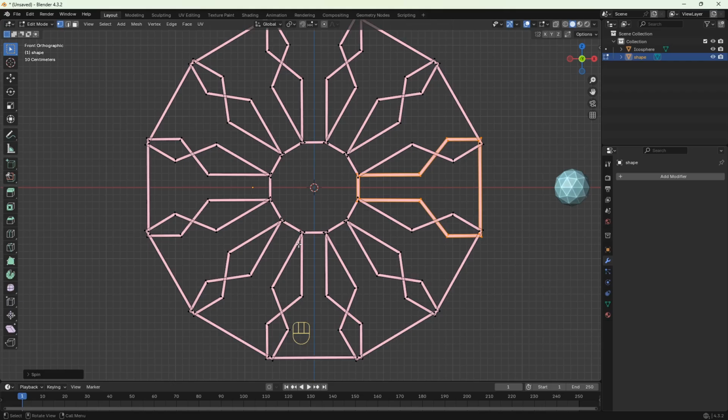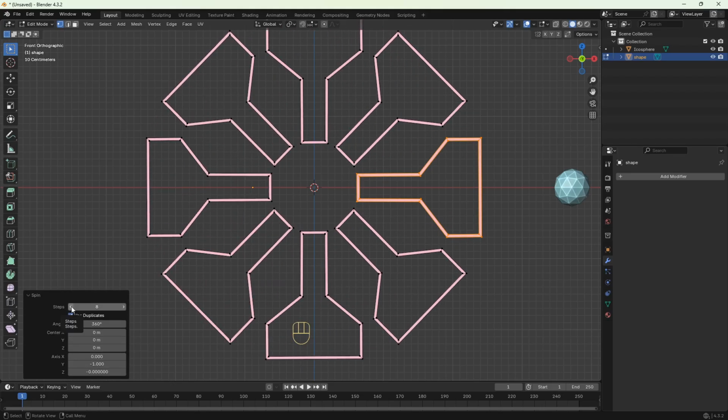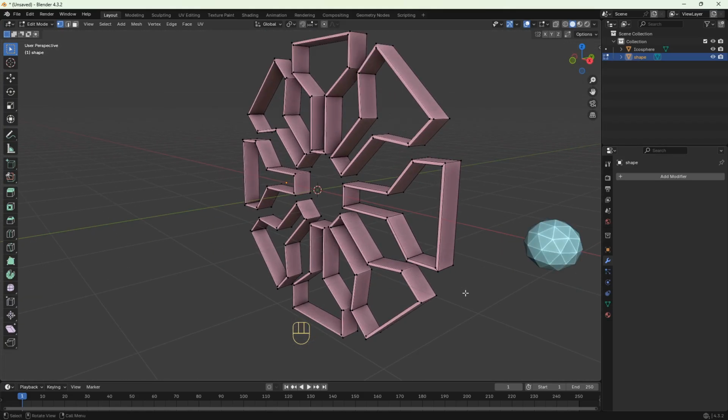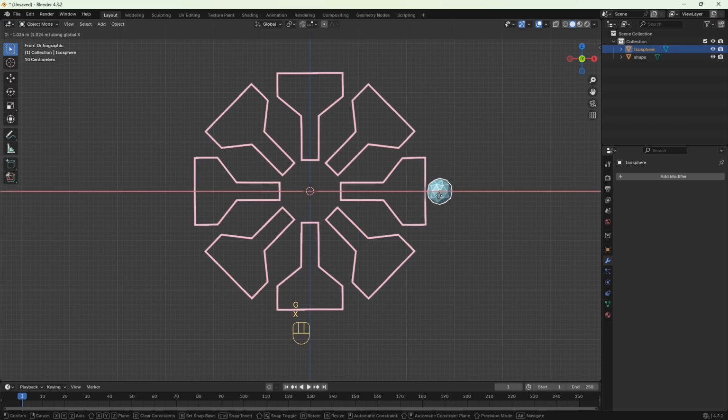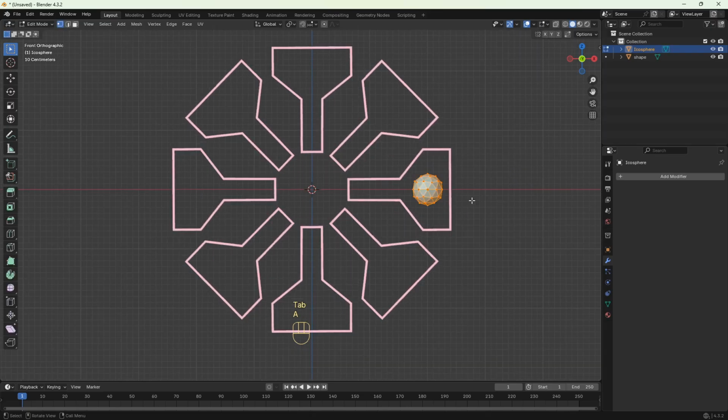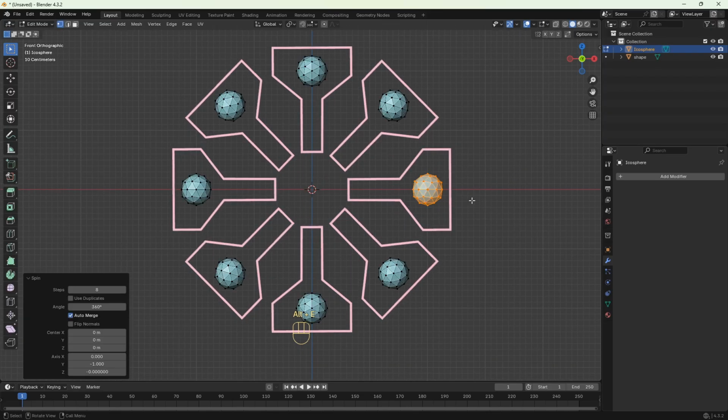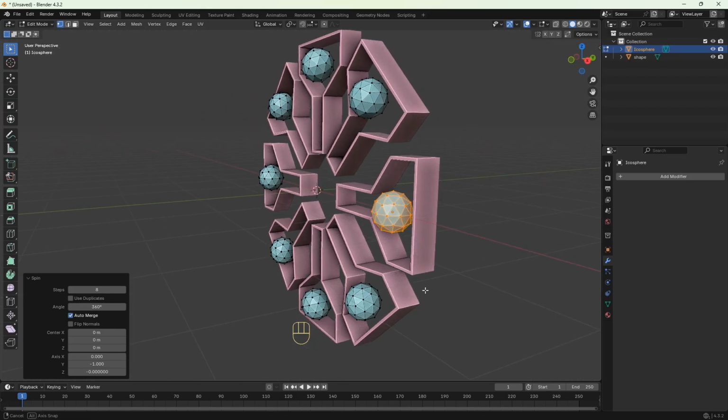And now we've got operator panel on the left, we can decrease number of steps to 8 and we've got our shape ready. Now let's do the same with the icosphere. Let's move it in the middle of the shape, and then Alt E, spin, and we've got 8 icospheres. We set the number of steps to 8 before, so nothing changed and our shape is ready.